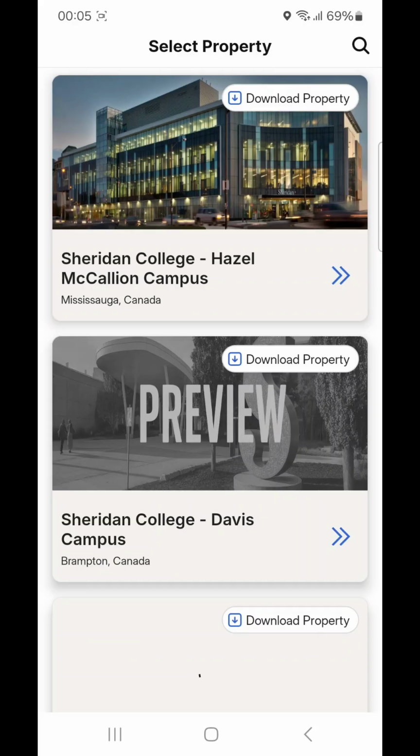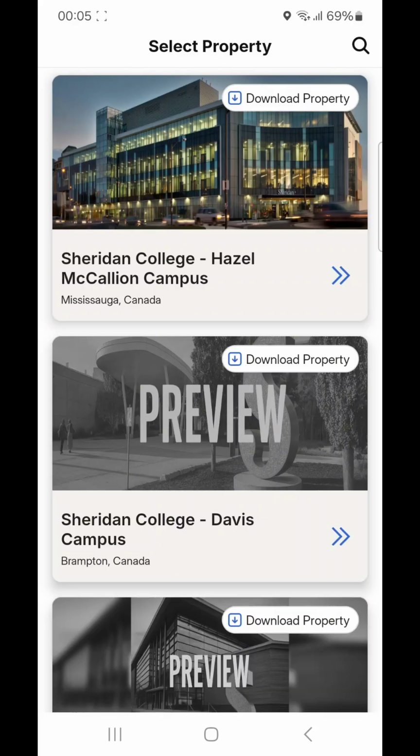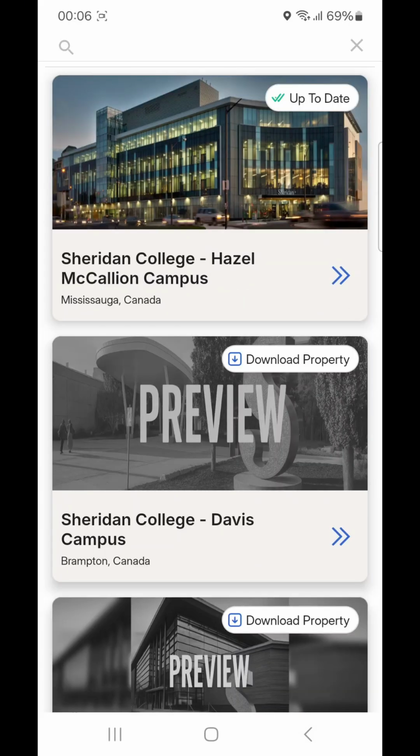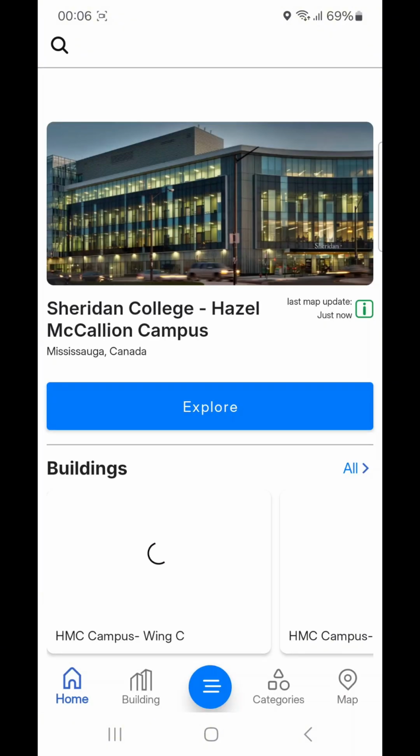Once permissions are set, you'll arrive at the property listing screen. This is where all Sheridan campuses appear. Before you can explore a campus, you'll need to download the property. Tap the Download Property button to start. A progress bar will show the download, and a small notification confirms when it's ready. After downloading, tap Next to open the property home screen.